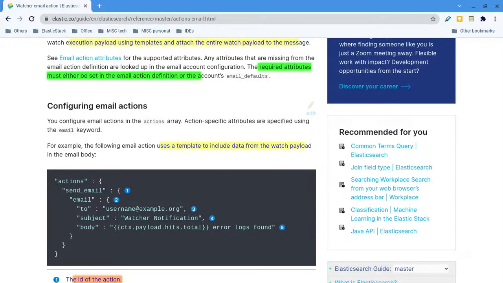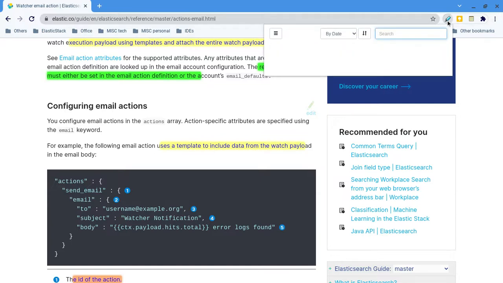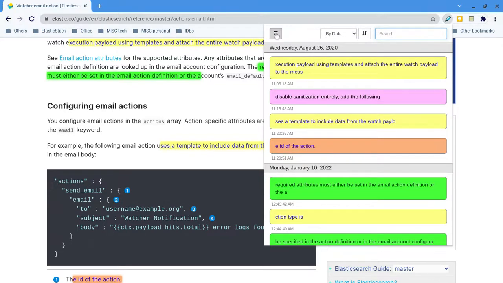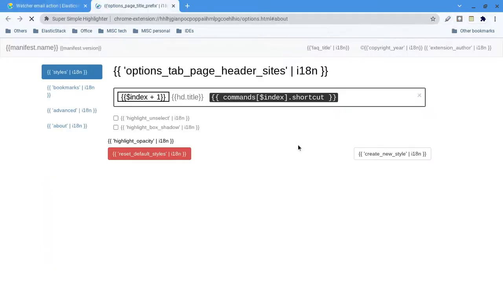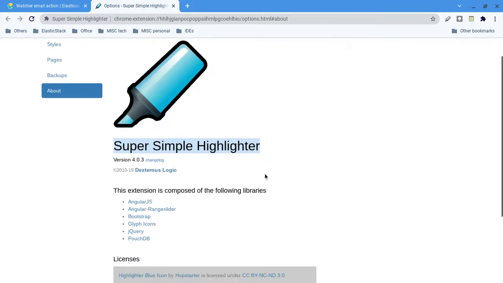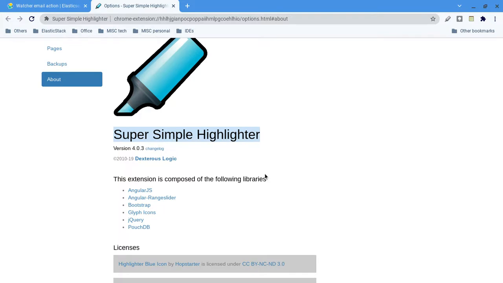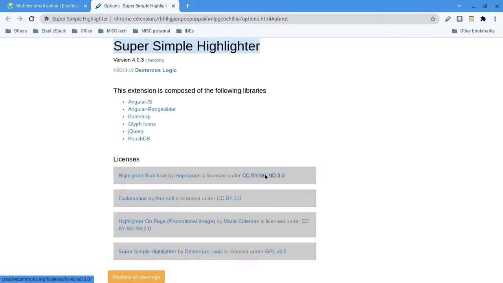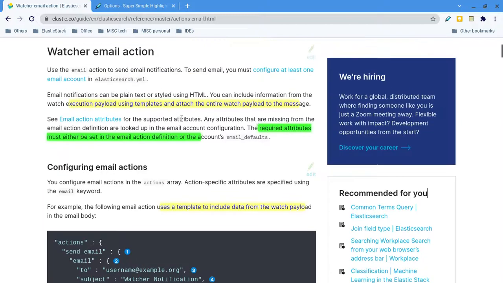Hey all, in this video I want to explain how I am studying, and how the Super Simple Highlighter extension really helps me with online studying. You can download it from the Chrome Web Store itself. I have tried many online-based commenting tools.